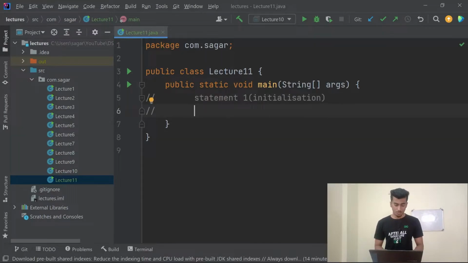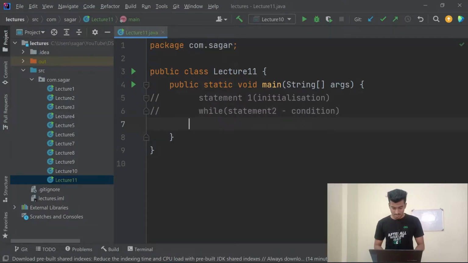and after that we write while and these parentheses, and inside them we write statement 2, that is the condition. After that we open curly braces, and inside our loop we write our statement 3 or anything that we want to repeat. So our statement 3 is reinitialization.